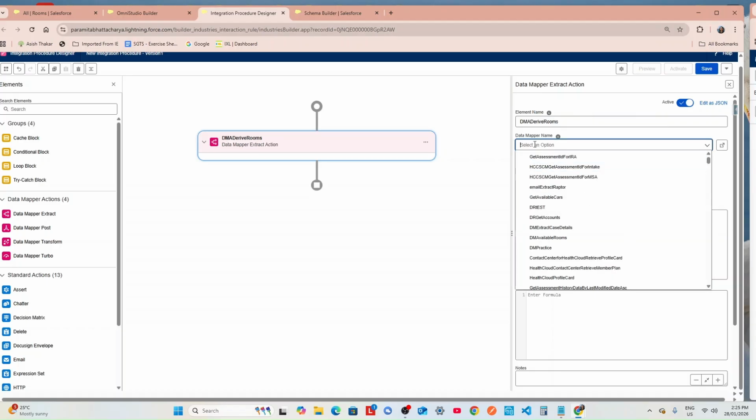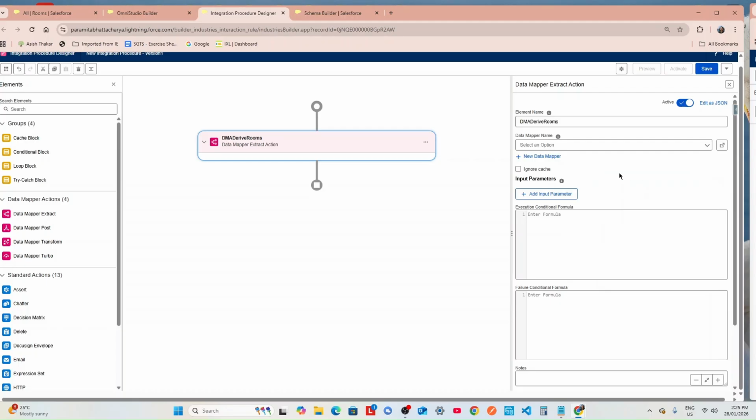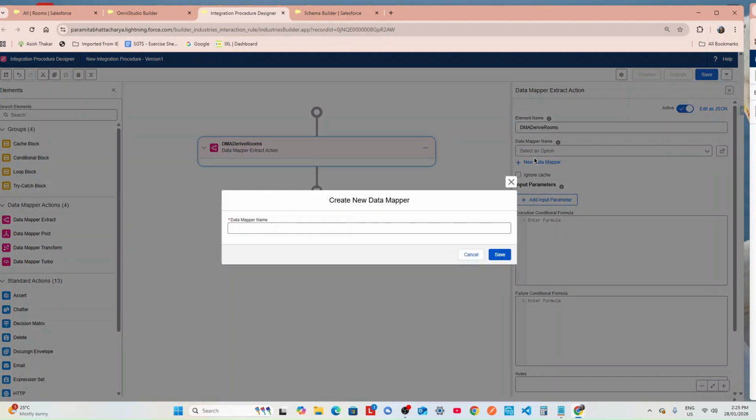Okay, so here we can choose the available data mapper. But right now I don't have any data mapper. I am going to create a new one. So I can click here, new data mapper. Similarly, like I clicked on the new integration procedure, here also I clicked on new data mapper.